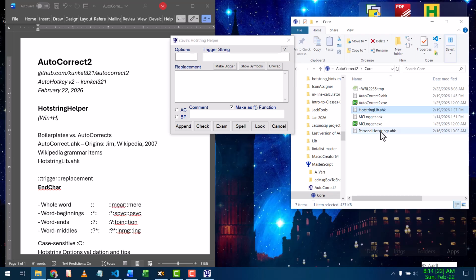There is also personal hotstrings, which recently has been moved to this core folder as well. There's an option for sending boilerplate items to personal hotstrings instead of the HotstringLib. And so by default, when you open HotstringHelper, you won't see the AC and the BP buttons. And for the purposes of making new autocorrect entries, it doesn't matter, because without this setting, the items would just all go into the HotstringLib, which is the correct location for autocorrect items.